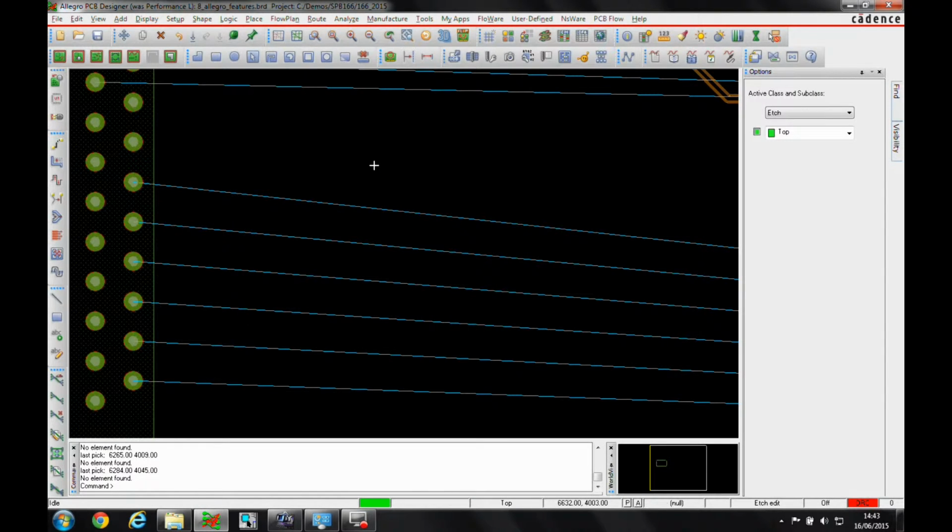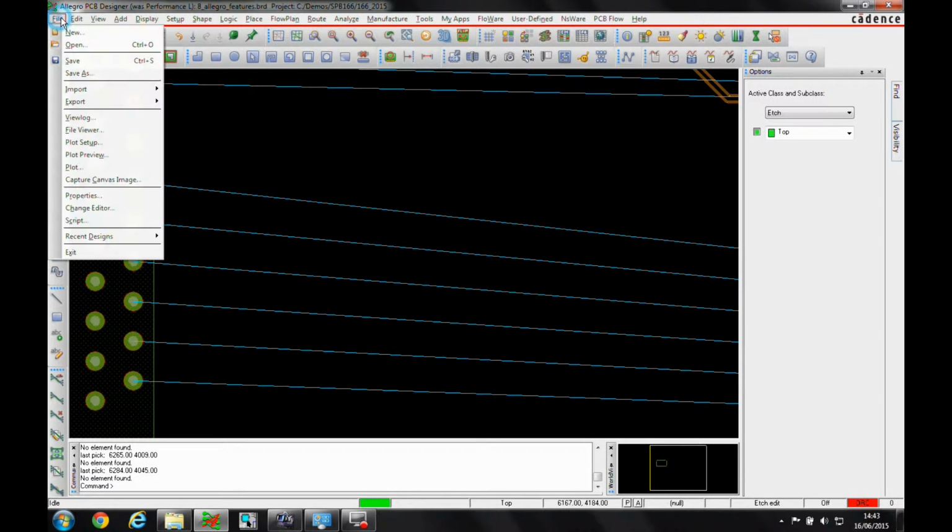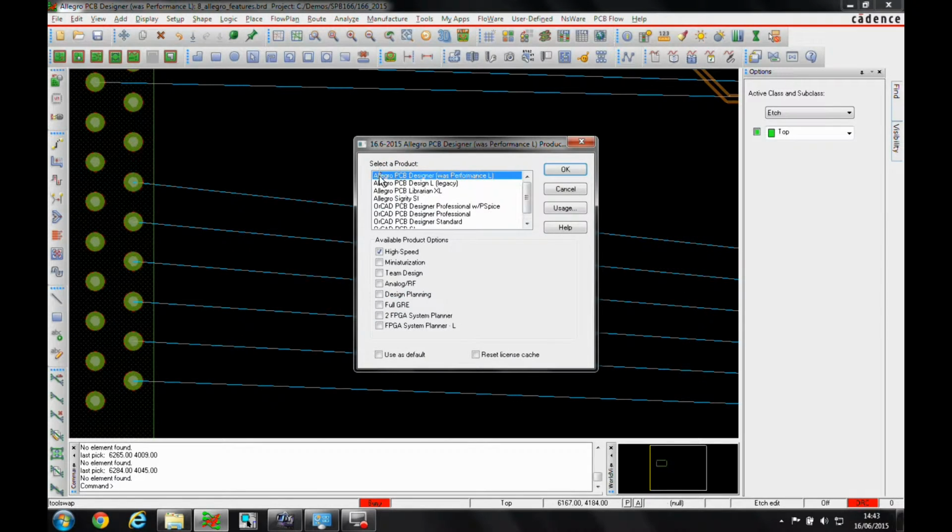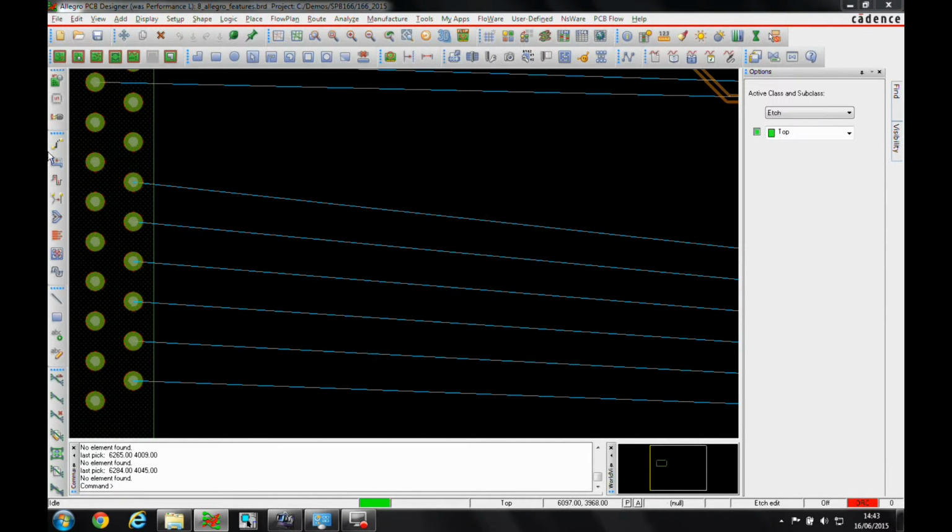Okay, this how-to video is going to describe how to use the return path via option inside Allegro PCB Designer with high speed. So from a license picker point of view, file change editor, I'd need at least an Allegro PCB Designer with the high speed option to be able to use this feature.